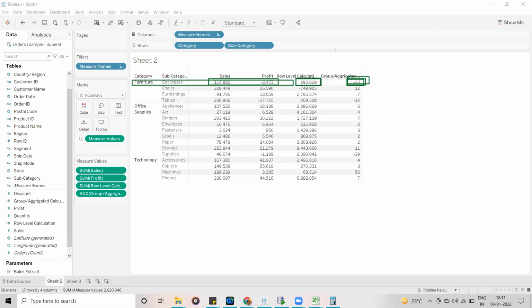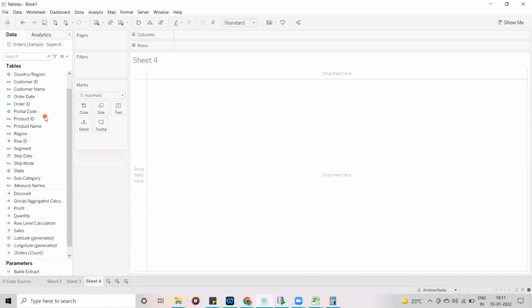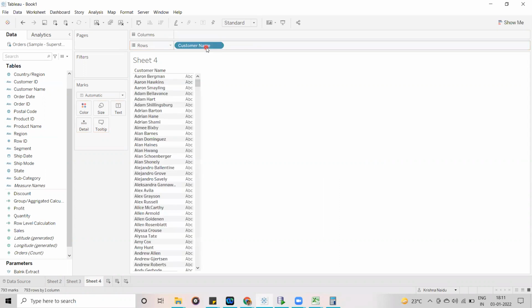Actually, individual row level calculations are like, for example, the split operation. Let me show you one example. As I said, we'll take customer name. Now, the customer wants to display, instead of the full name, let's assume this is a full name, only the last name. The end user wants to see the last name.